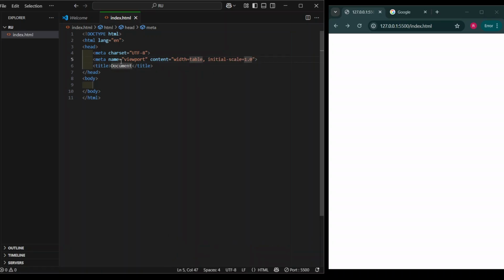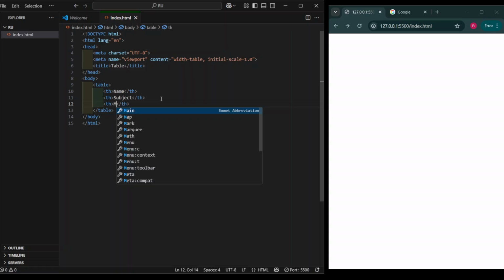Here, I'm going to give the title as table, okay? So, I'm going to use the table tag over here, and under that, you will be having the table heading, right? What is table heading? I will give the table headings as name, subject, and marks. But those table headings should be there in the table row, right?